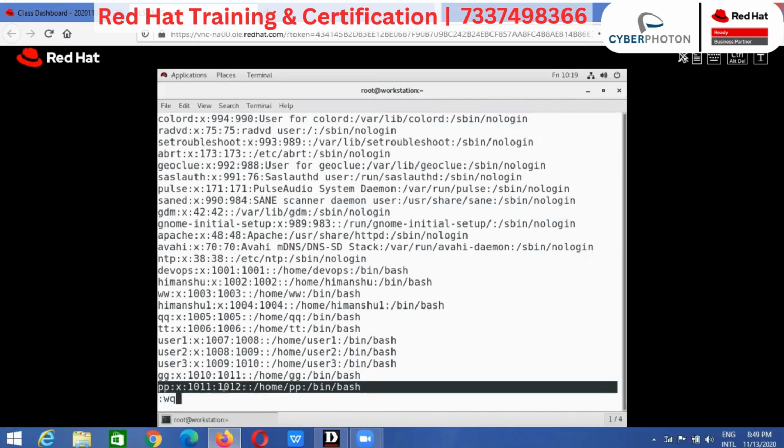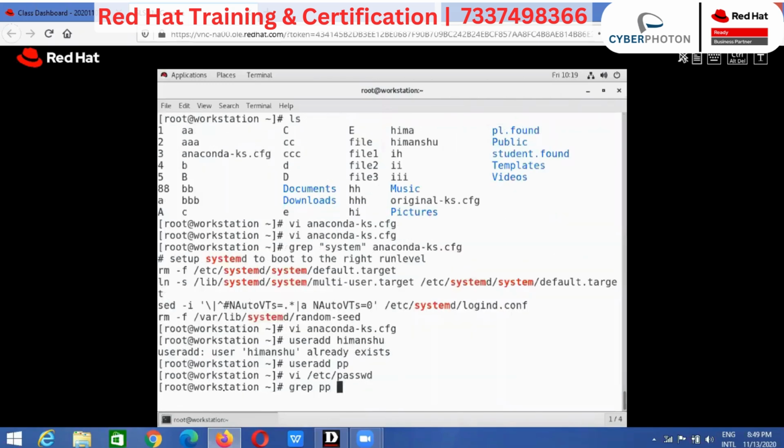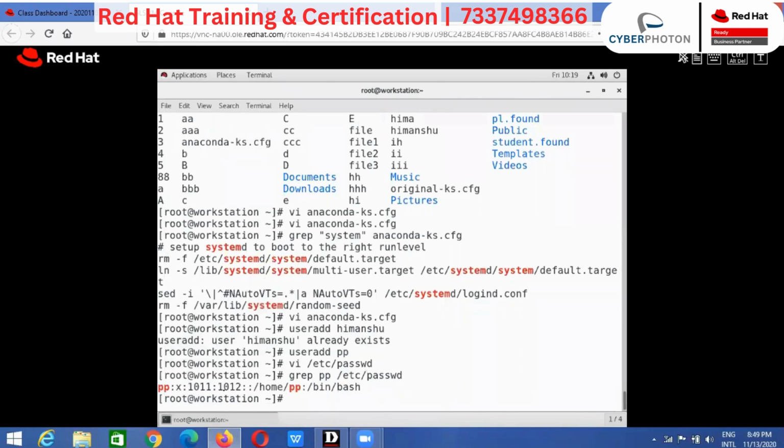Directly we can grep it, right? So grep, then the username, I'm putting pp, then /etc/passwd. So pp is taken as the keyword inside which file? /etc/passwd file, and it is showing the result that yes, pp is there.